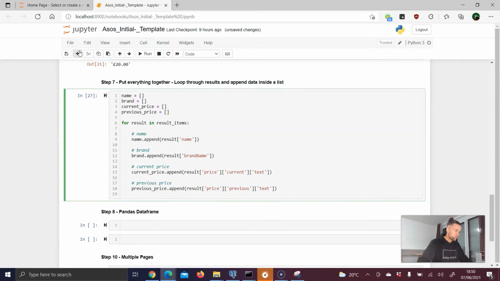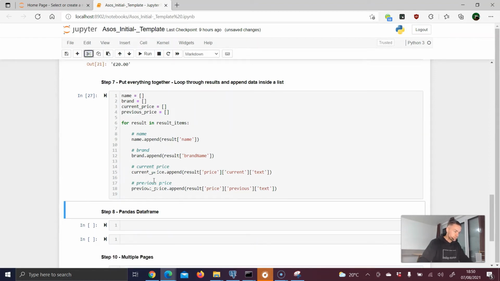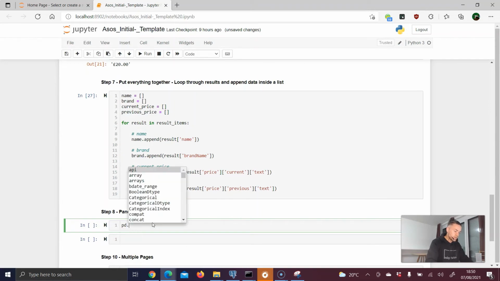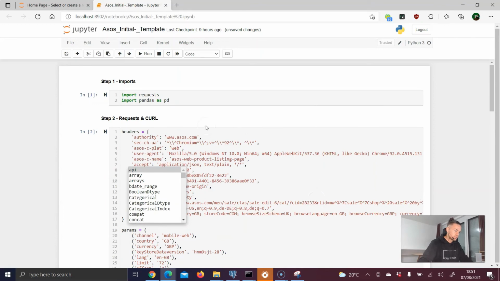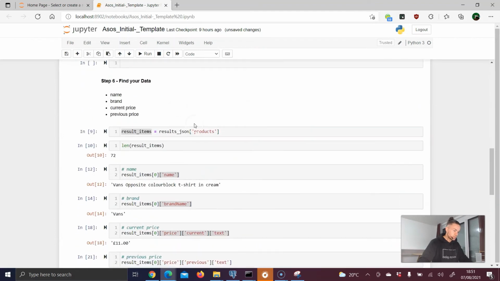Now let's go ahead and print everything out inside the pandas data frame. Here I can make use of pd. This is the alias for pandas. If I scroll up, I have imported pandas as pd, and this is the common convention. Now let me scroll down again.